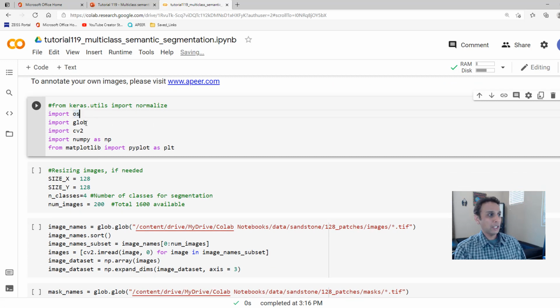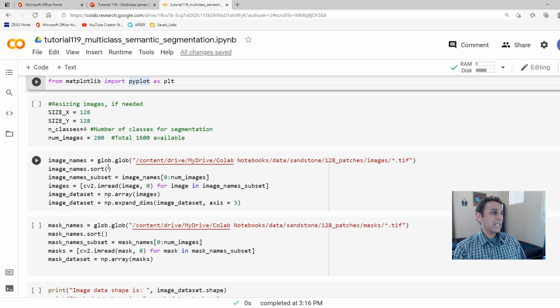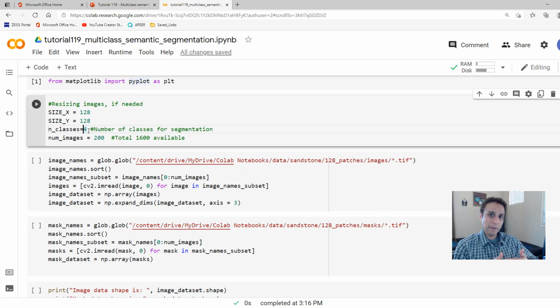Again, OS and glob to work with our files in the folders, OpenCV to read images, NumPy, and Matplotlib. Nothing new there. In this case, I'm going to work with images of size 128 by 128. You can work with 256 if you would like to crop with them, but I brought them down to 128 because I have 4 classes and I need the extra, because remember, it's going to convert this into categorical, meaning you are going to have 4 different channels. So if you hit the limit with 256, go down to smaller images, that's all, or smaller batches, either way.